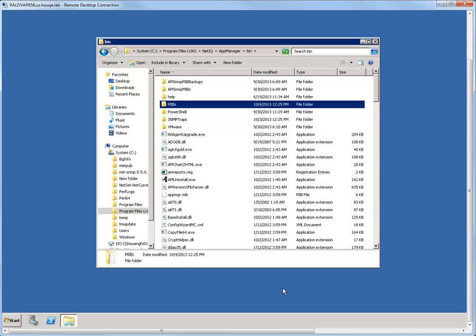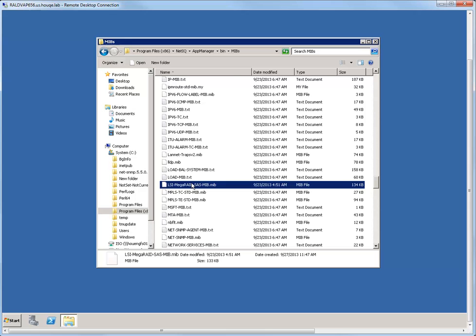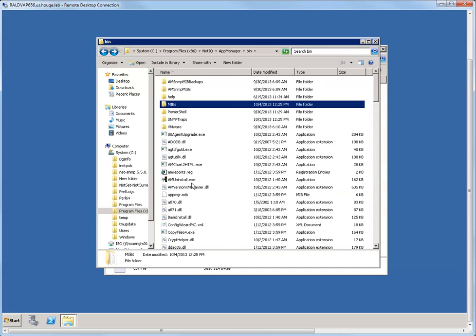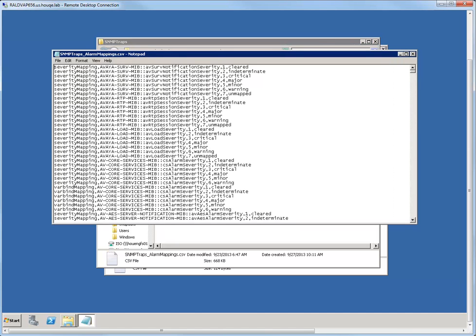Now, if you look at your set of MIB files on the agent computer, you'll see that the MIB file for the LSI Mega RAID device is now included in your set of MIBs. After you've added the MIB file, you'll need to update the alarm mapping CSV file with the mapping for that new MIB file. So navigate to the bin SNMP Traps folder and open the alarm mappings CSV file.